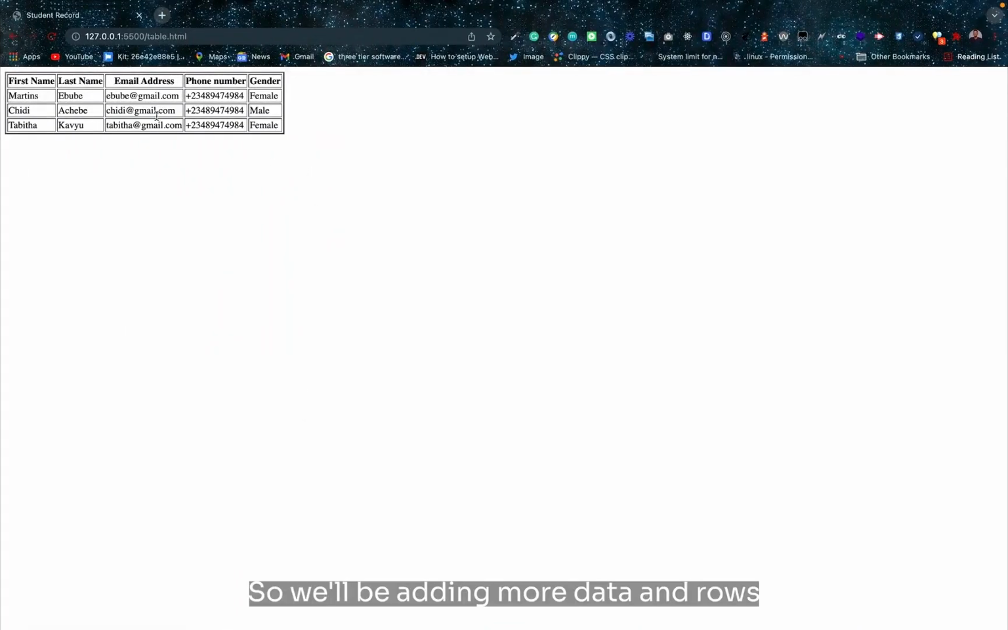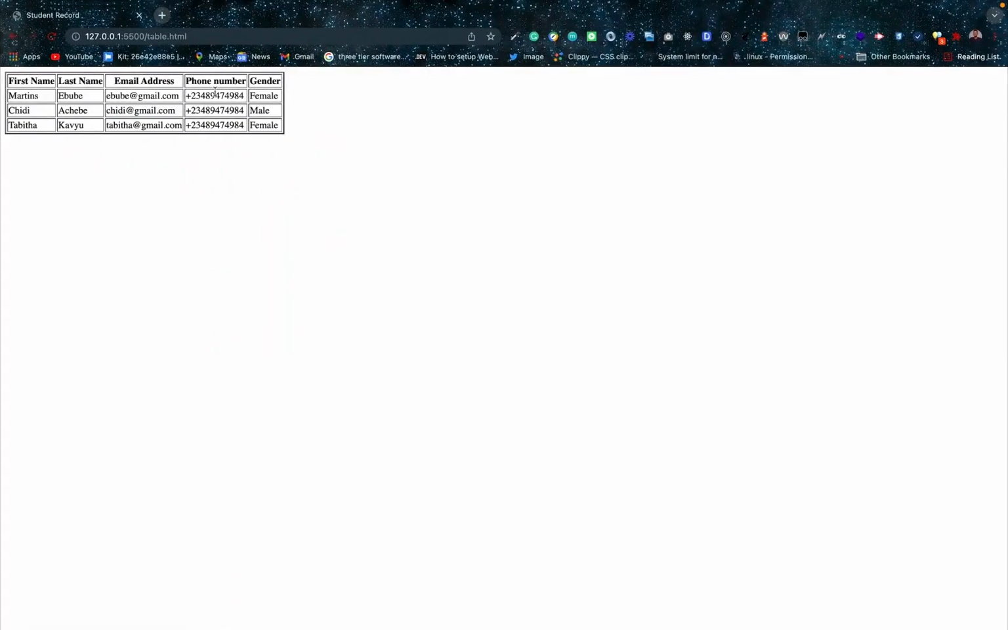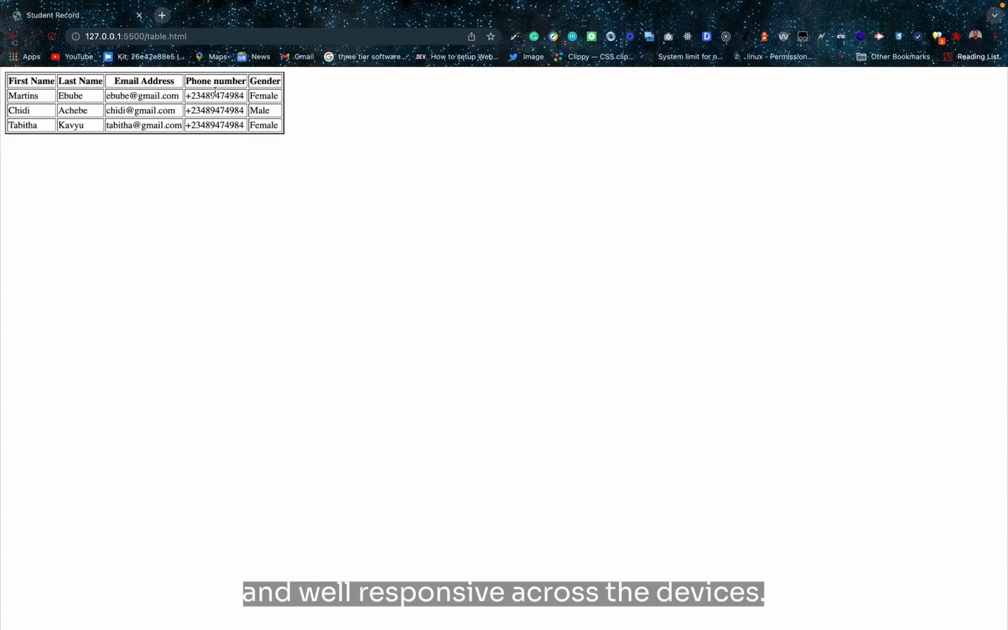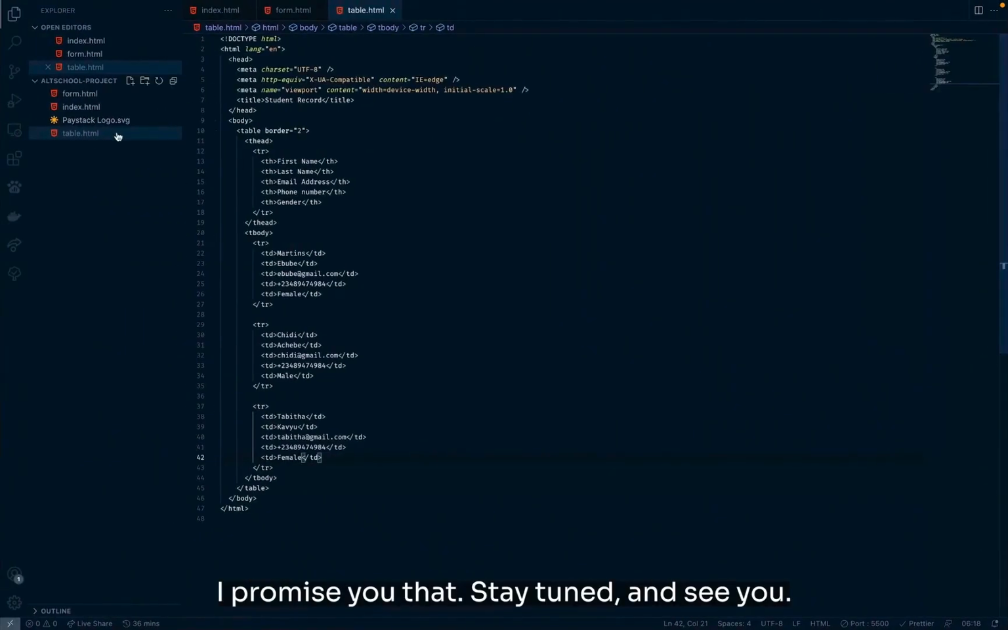Awesome. So we'll be adding more data, and when we get to the CSS, we're gonna style it, make it look beautiful and well responsive across devices. I promise you that. Stay tuned and see you.